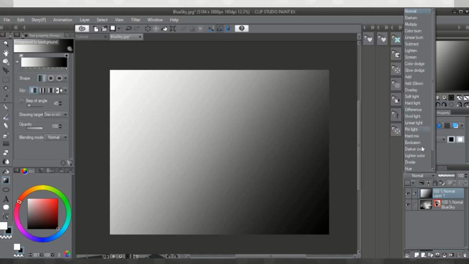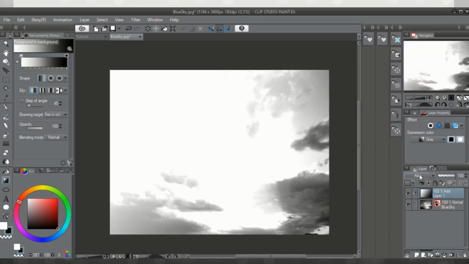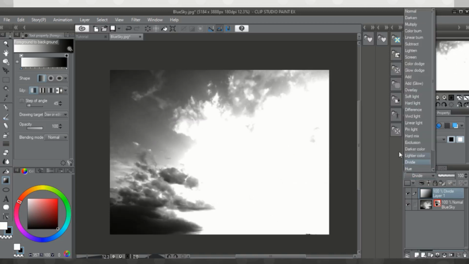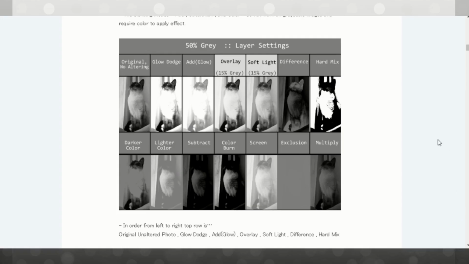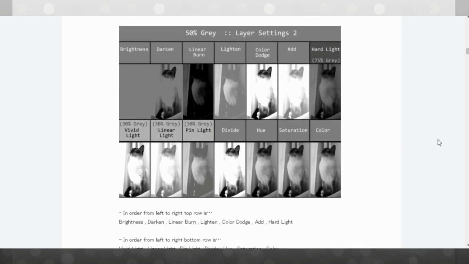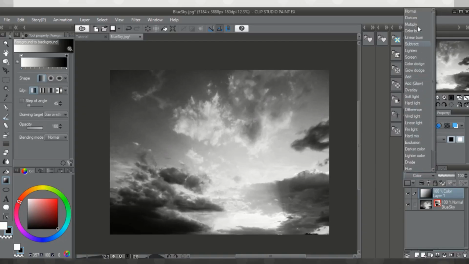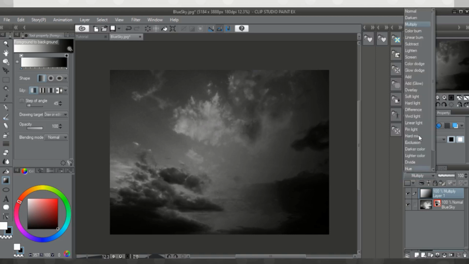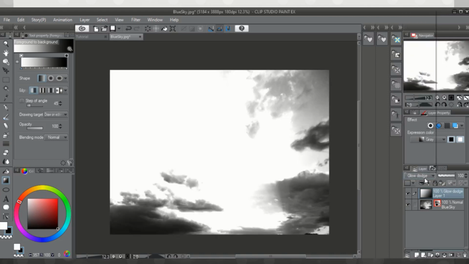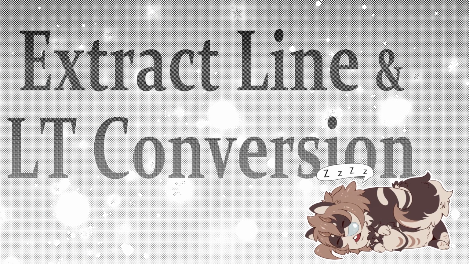Blending modes. To access blending modes, select the Blending Mode drop-down box from your Layers panel. Blending modes can at times behave differently with black and white than they do with color. To showcase the various effects, I've compiled a side-by-side comparison of all ClipStudio blending modes available in the article in the description below, and how they appear, with a layer of 50% gray value atop a regular grayscale photo layer. It's also important to note that some blending modes do not function unless the value used is greater or less than 50% gray.